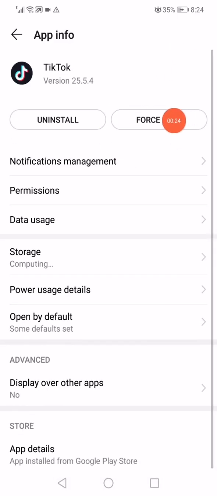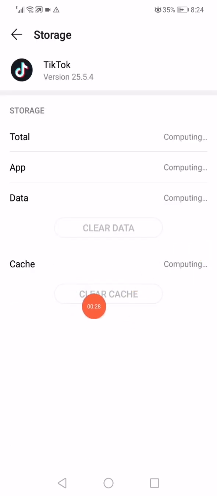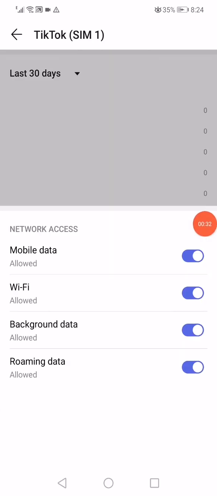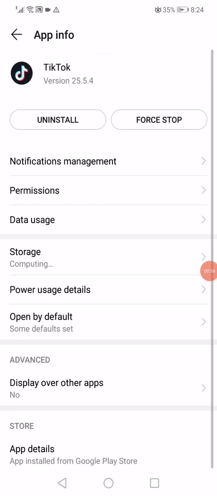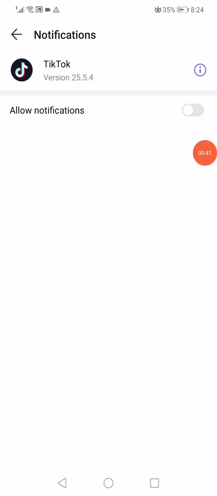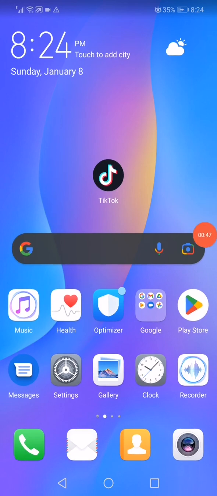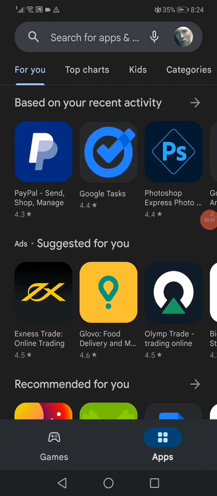Click on force stop to stop running the app in the background. Click on storage, click on clear cache, go back, click on data usage and then disable all those options and enable them again. Last thing you want to do now is click on notifications and make sure to enable all the notifications like this.